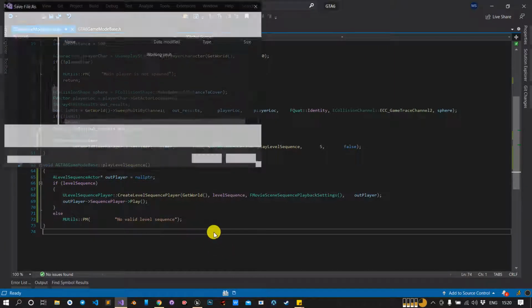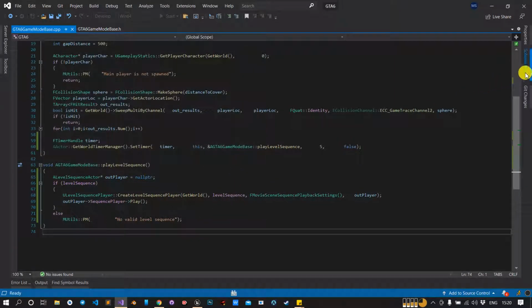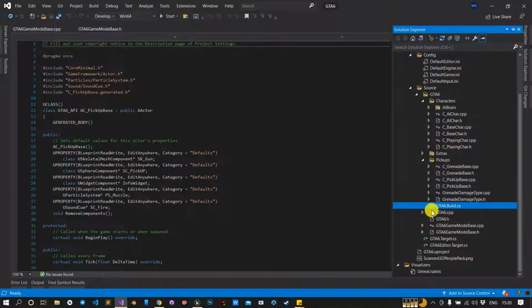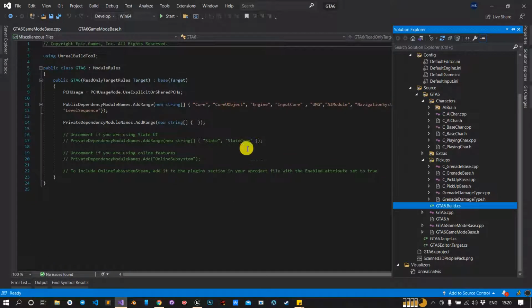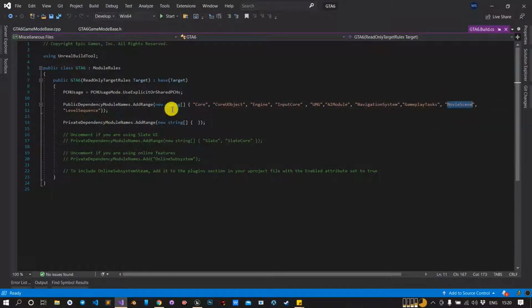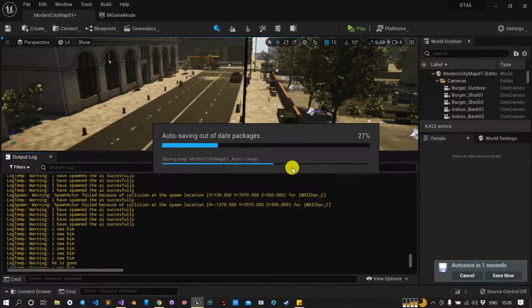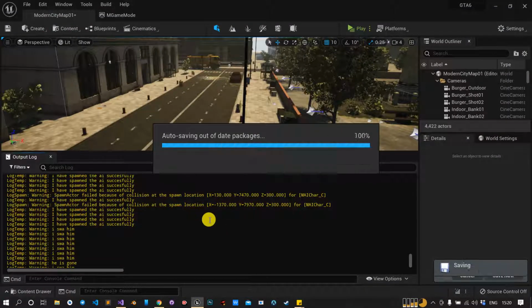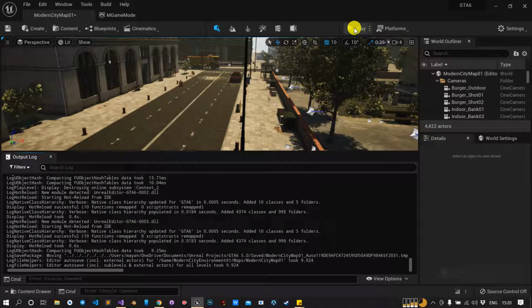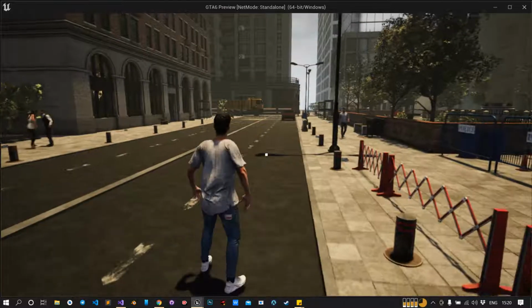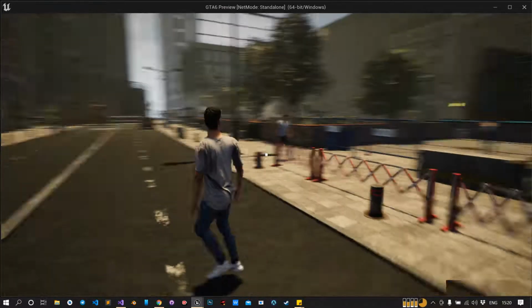There is one more thing which I have to include, that you have to include two dependencies. So just go to the project file.build.cs. Here I have included the movie scene and the level sequence. Okay, so just go back to the Unreal and okay, let's play. Okay, it is working fine.